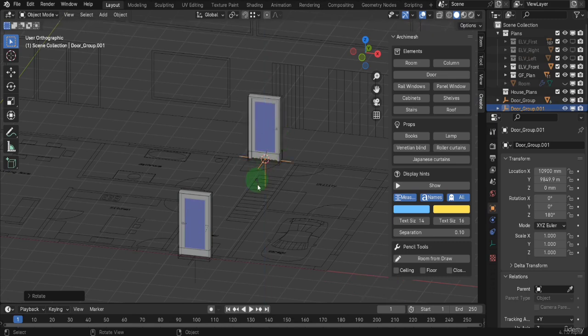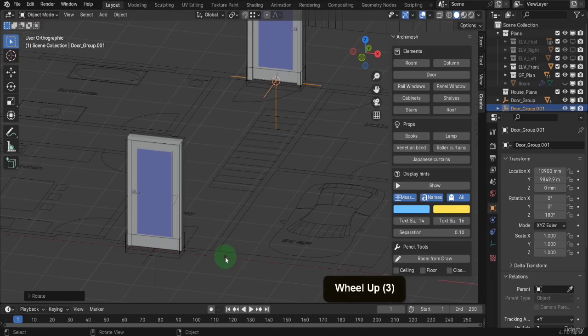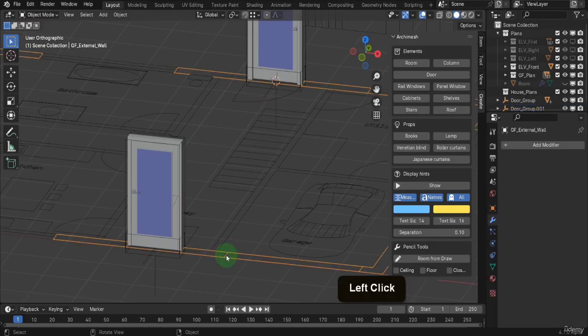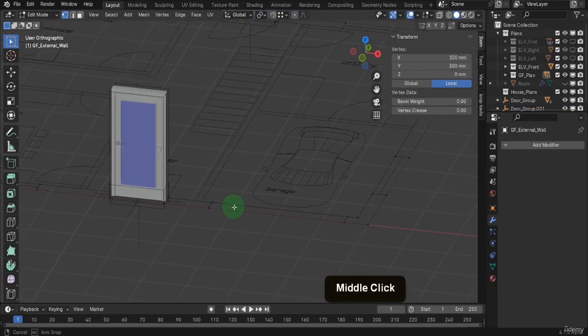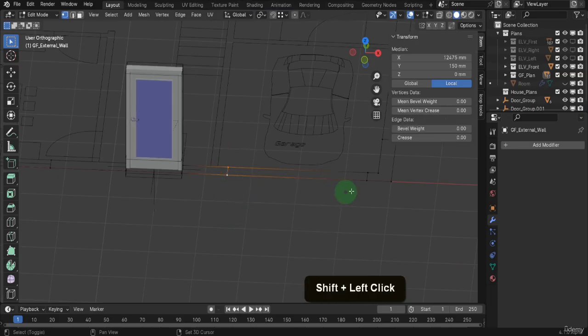The final external door we can add is the garage door. Select the door outlines again and we can tab into Edit Mode. Select 4 vertices on the garage door opening.